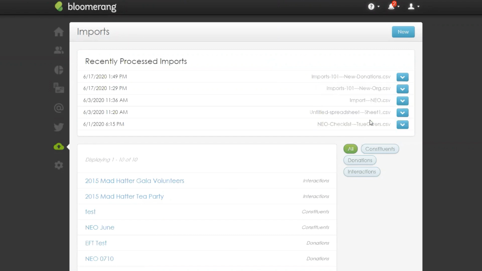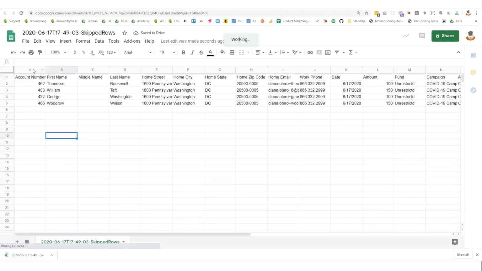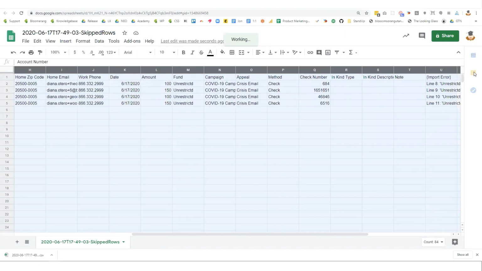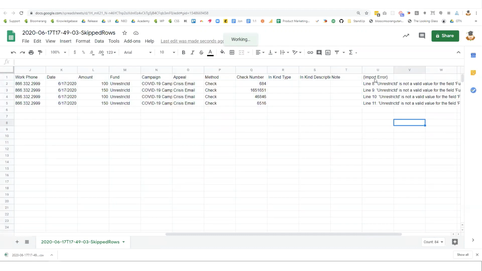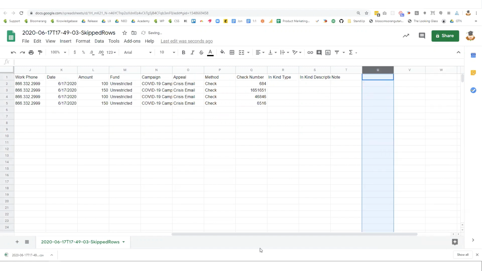We're going to go ahead and download that and see how that looks. Once I open the skipped rows file, it's going to contain exactly the information I had in my original file. So it's going to have all of that information, but at the very end, it's going to add my import error. And it tells me what the import error is. In this case, it was all the same. So what I just need to do is correct it in my file for all of the errors. And then I just delete that column because I don't need that.